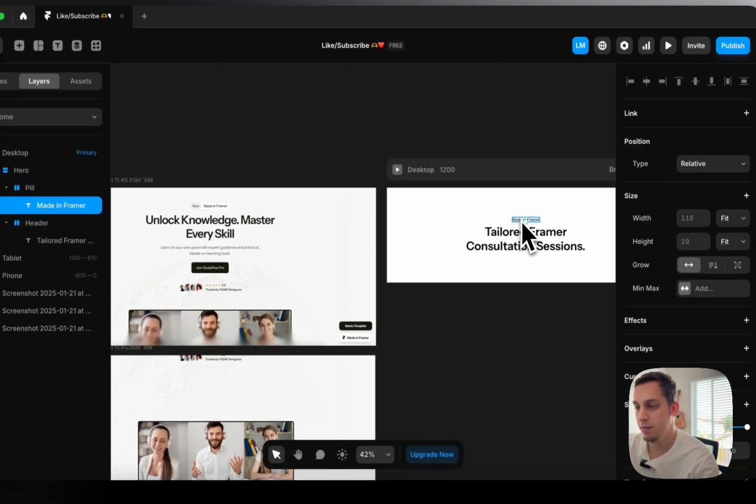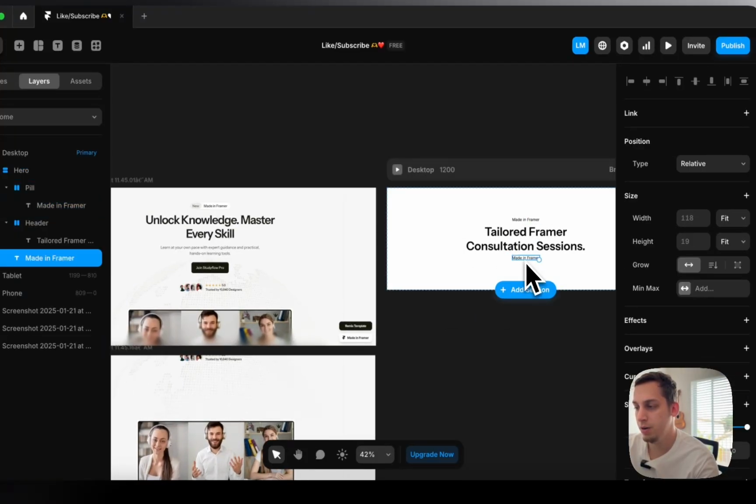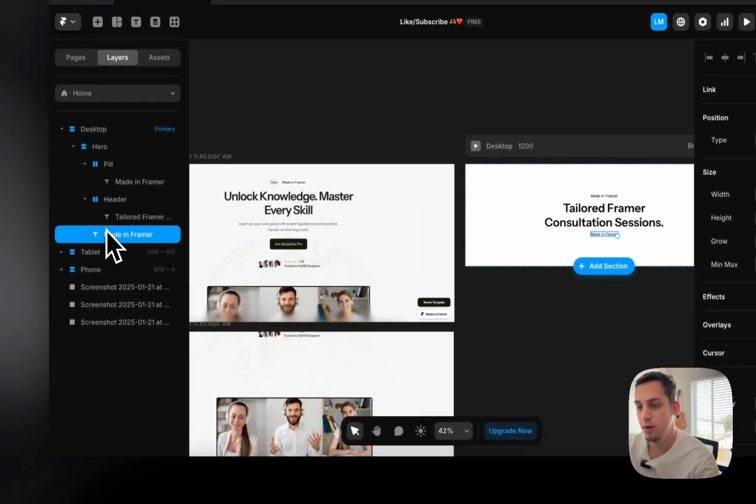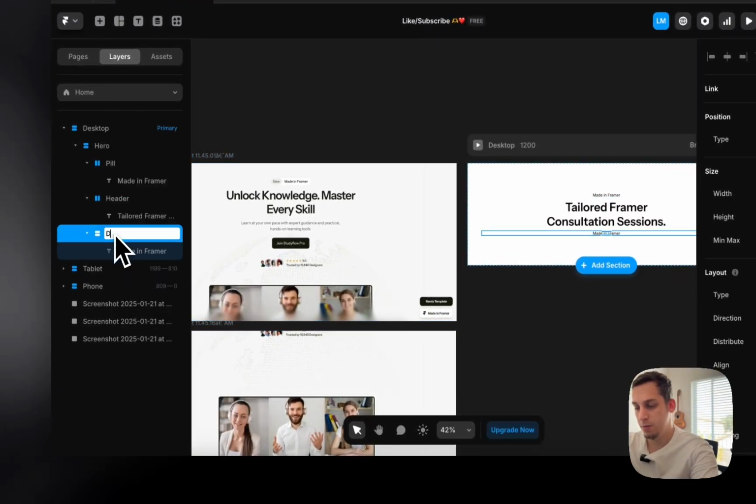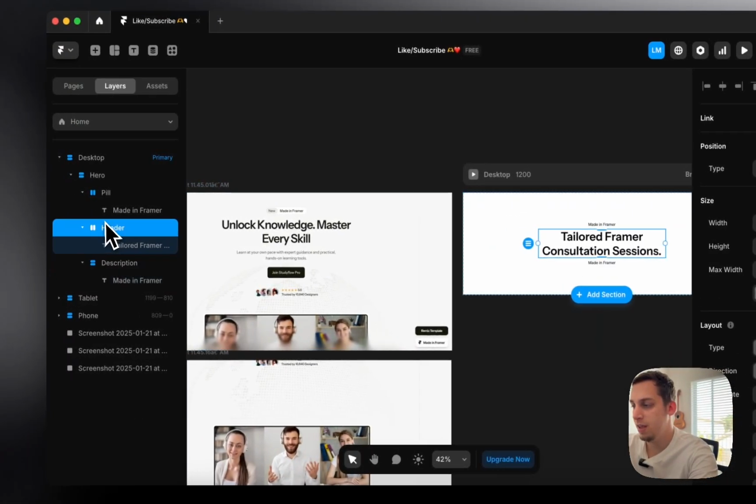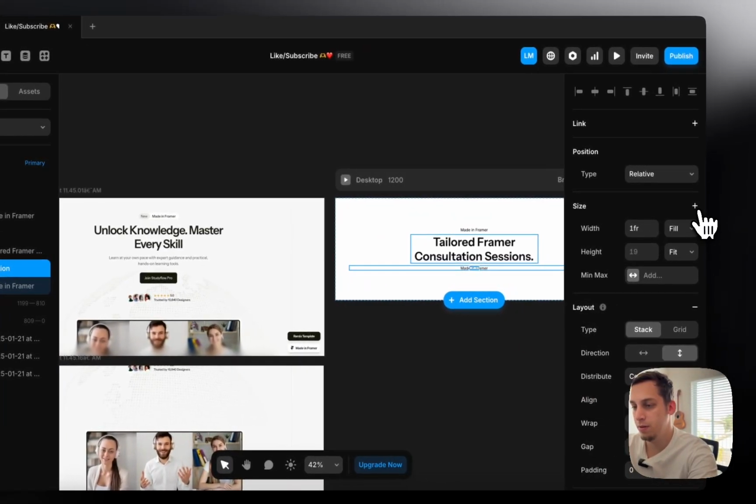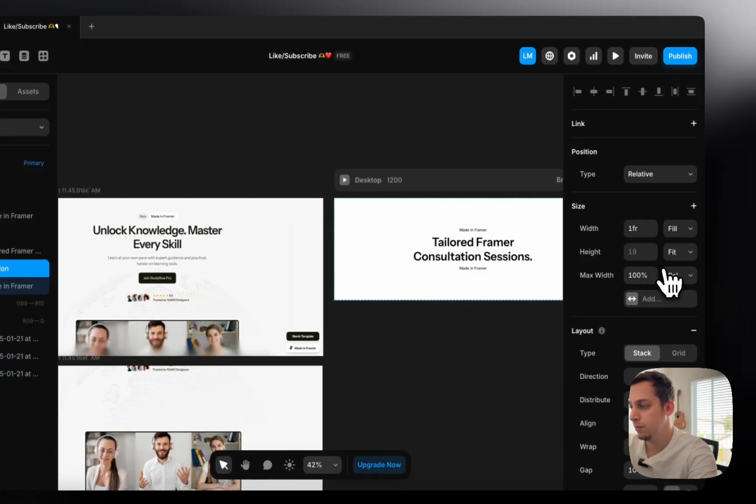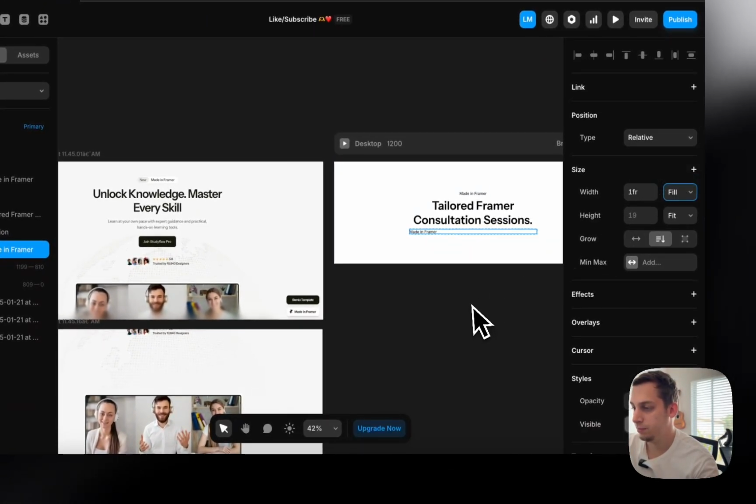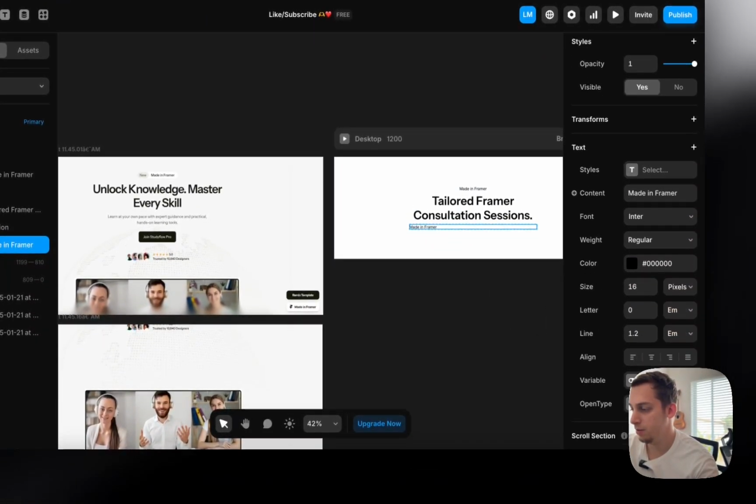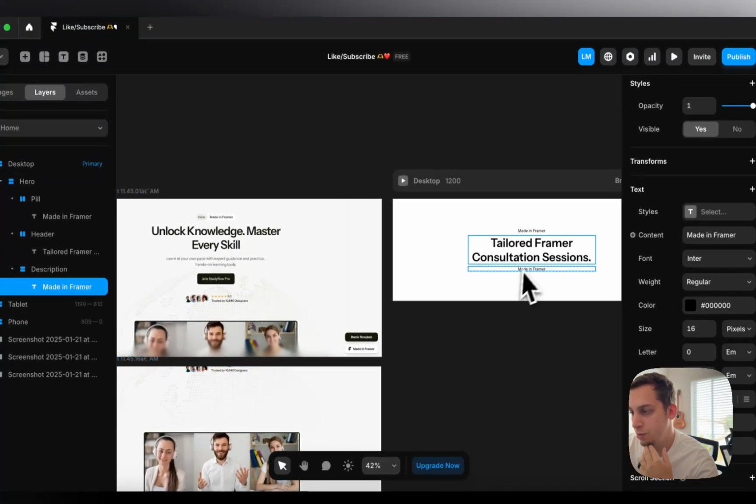And now let's just get this and move it out, put it underneath, and this is going to be our description. So we got to put this into its own stack. We'll call this description. And description again will have the same max width, so 550. Fixed 550. And this will be set to fill. And this will be set to this. And then let's just put like a lorem ipsum.